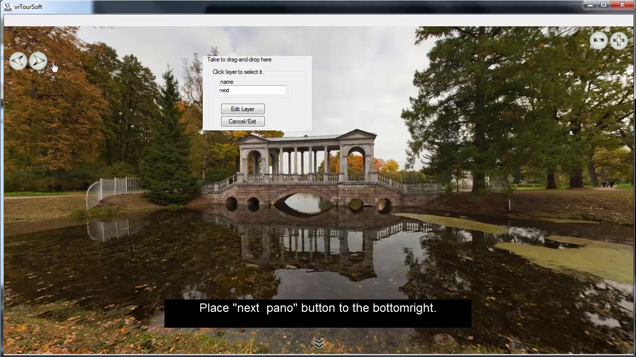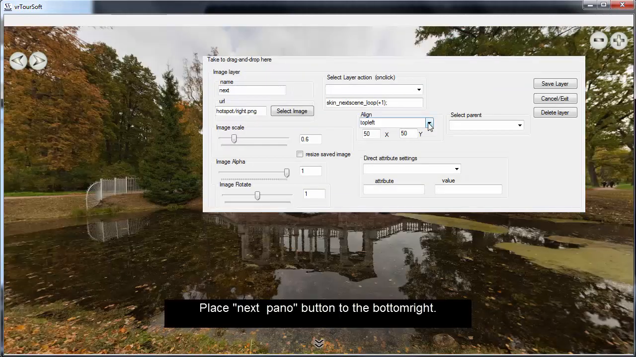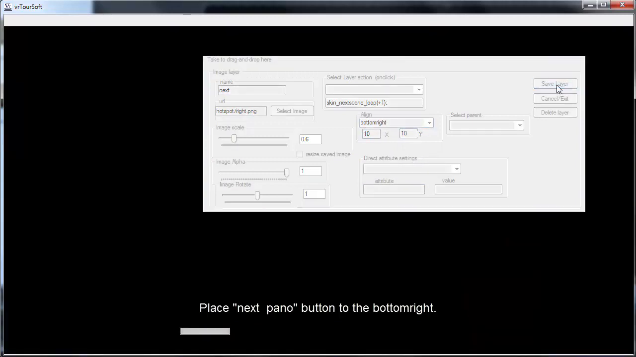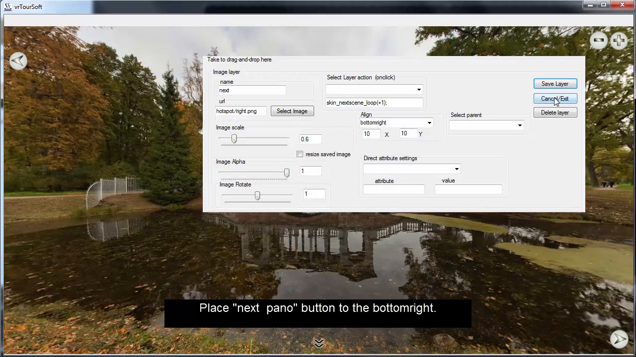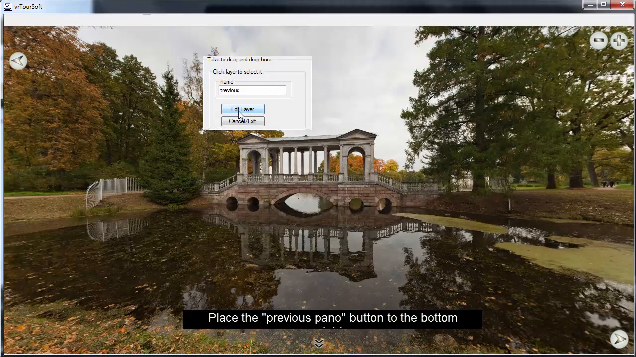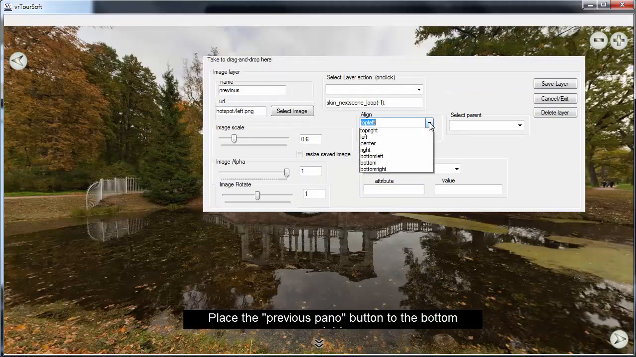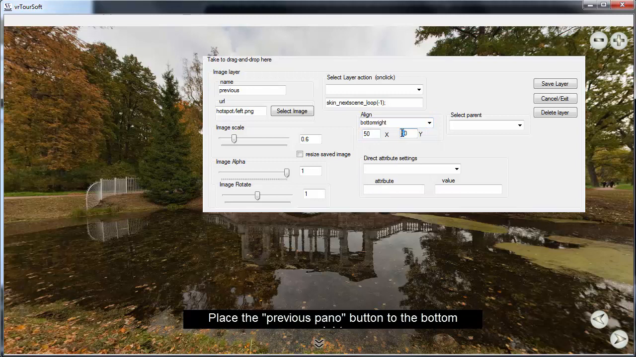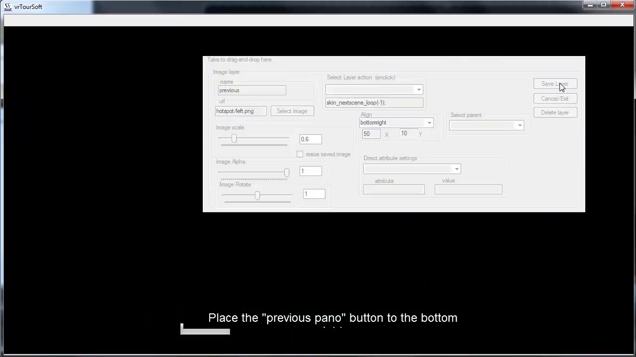Place the Next Pano button to the bottom right. In the Layer Editor, select Edit and click on the layer. Position the layer inside the container. Save layer and exit. Place the Previous Pano button to the bottom right. In the Layer Editor, select Edit and click on the layer. Position the layer inside the container. Save layer and exit.